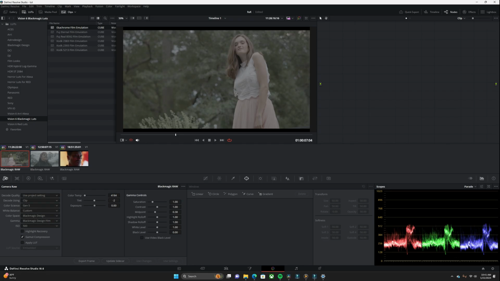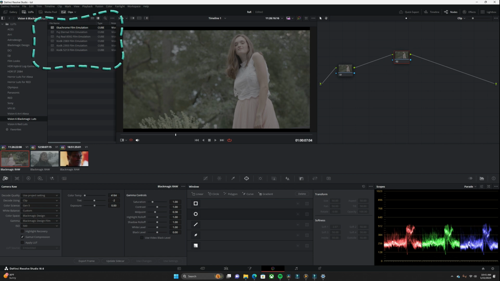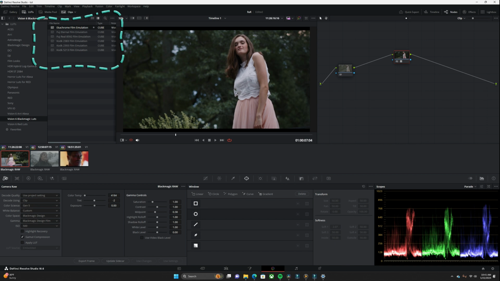Now let's add two nodes, Alt S. On the very last node, we're gonna apply our Vision 6 LUT. So we're gonna click on the last node, go back to the LUT section, make sure we are on our Vision 6 Blackmagic LUT, and we're just gonna audition them.